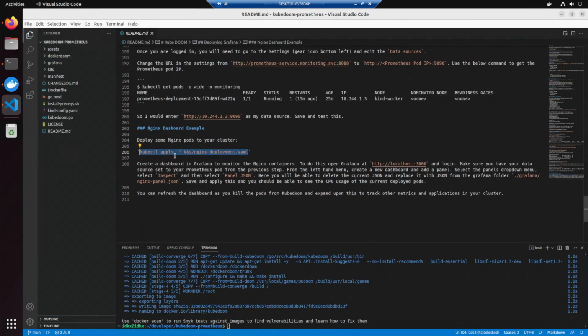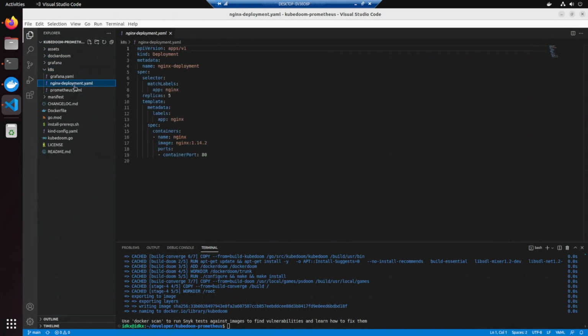Here we can copy this kubectl apply command. This is gonna spin up a generic Nginx deployment for us, which we can modify. So looking at the config, it should spin up 5 pods of Nginx for us. Nothing too crazy, but we can open up a separate terminal.